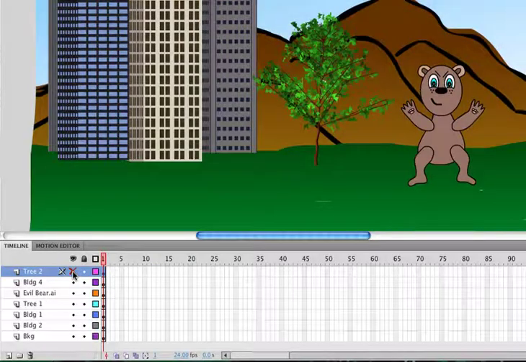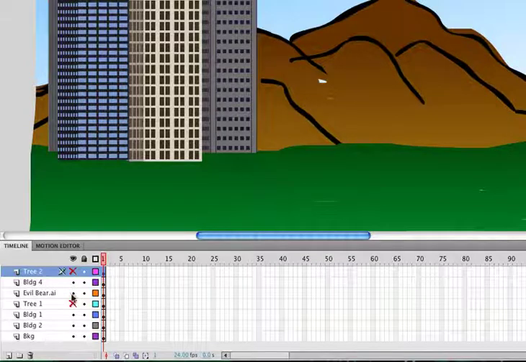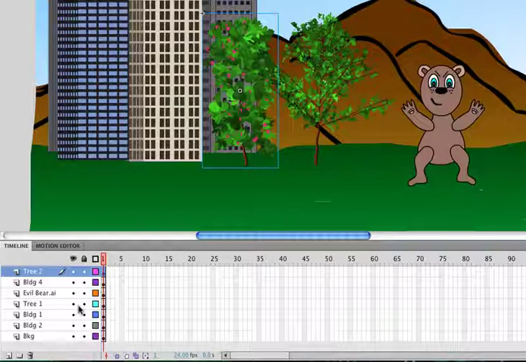So if I need to do some work and I have a couple of objects that are in the way, such as tree 2 and tree 1 are kind of in the way of this background, I can see where I need to maybe fill in some more color. It could be that I just want to see one object but hide the rest. It could be maybe I want to do some work on tree number 2.